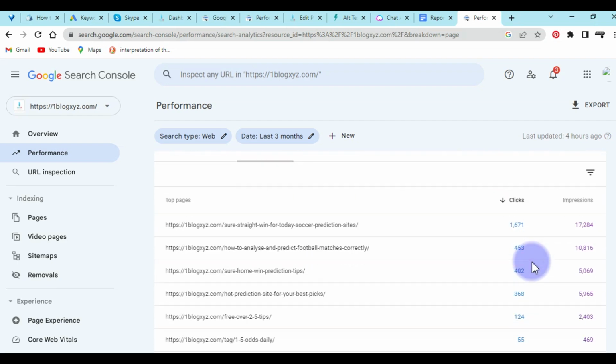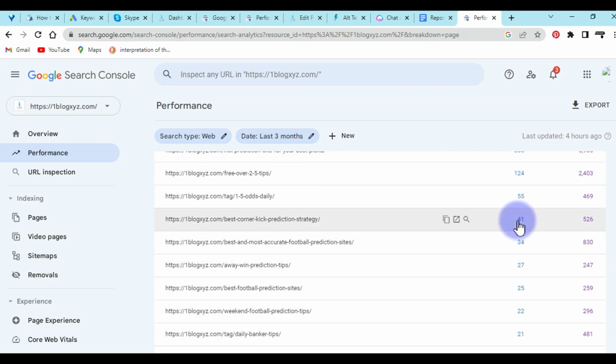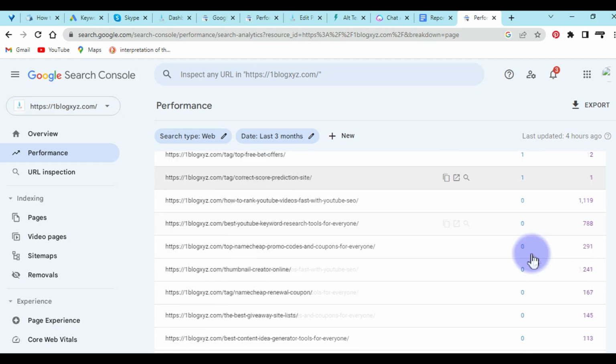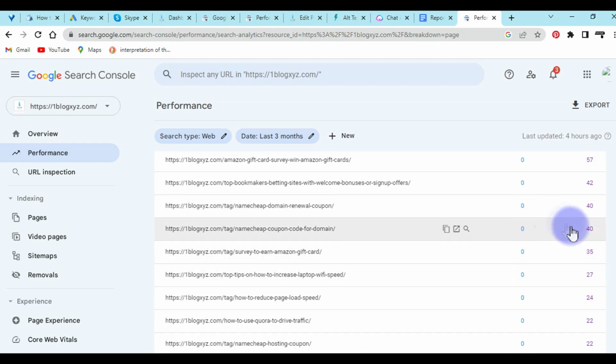In this case, you are going to see that the first result page on this result has 1,671 clicks with 17,284 impressions. And you can see that these have been arranged in order of merit based on the clicks as you can see here. And if I scroll down, the number of clicks is going to decrease right to the bottom. In some areas, you are going to see that there are some pages that have impressions as you can see here but have no click.